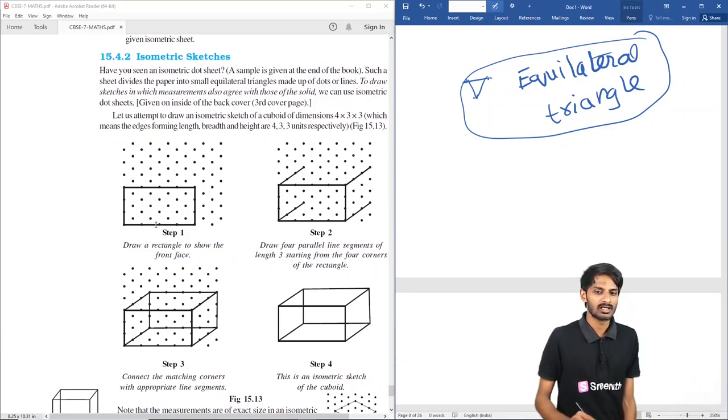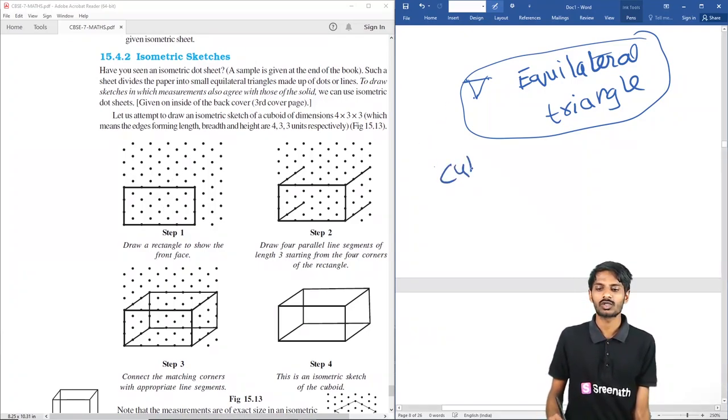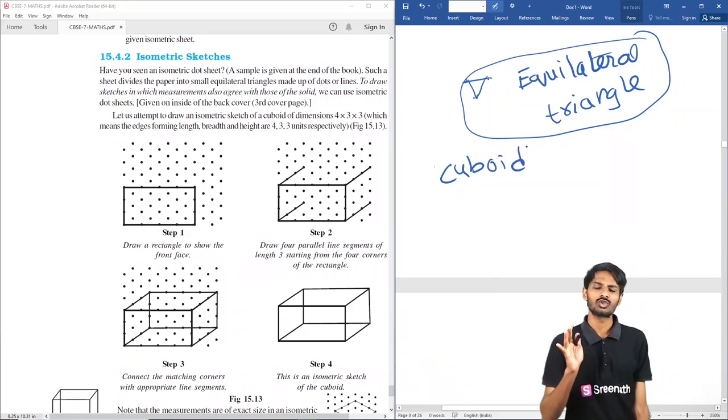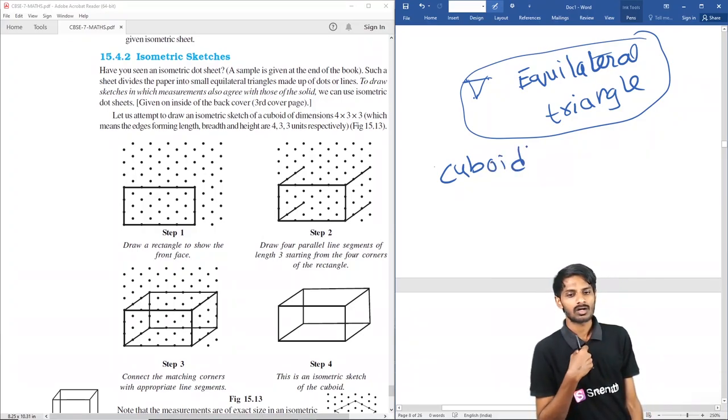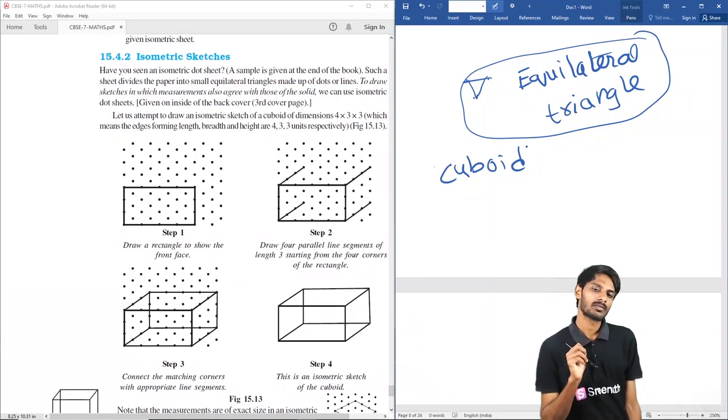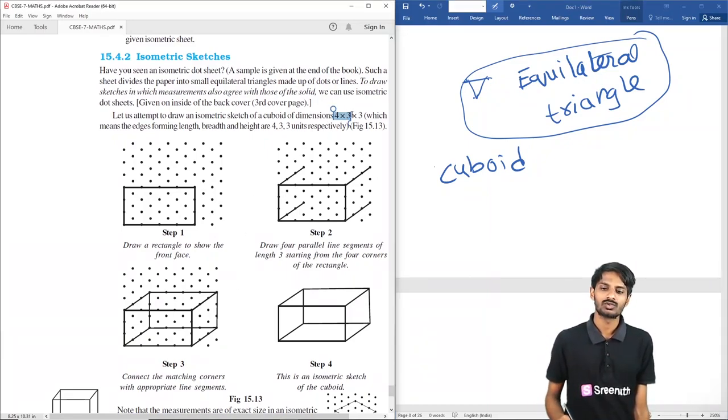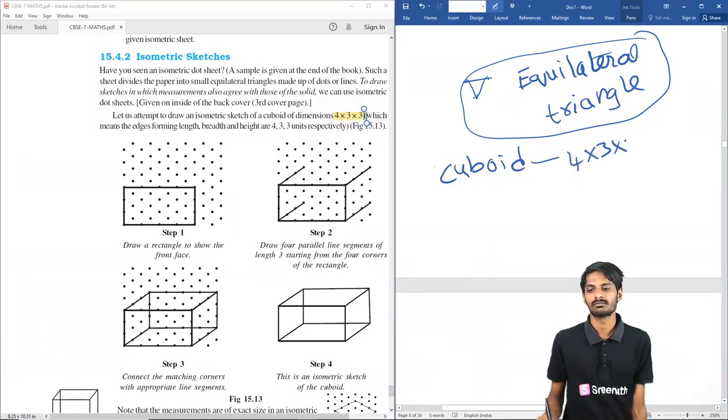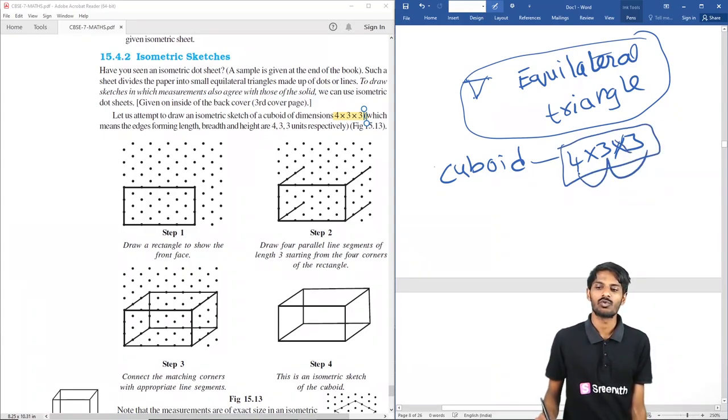Three-dimensional sketches. Here our aim is to construct the cuboid, not particularly the cube, but a cuboid. Students, how to construct the cuboid? How to do this task? We are planning to construct a cuboid of dimensions 4 by 3 by 3. This type of cuboid we have to construct.